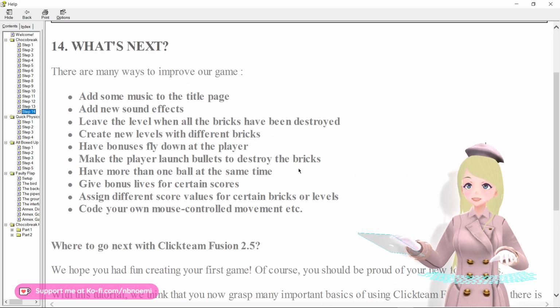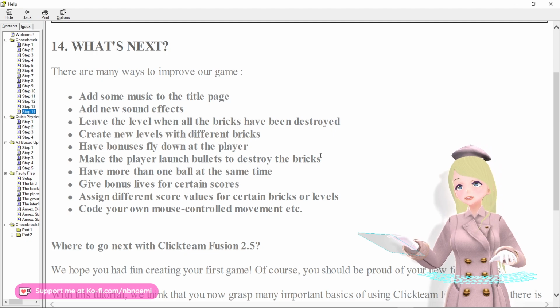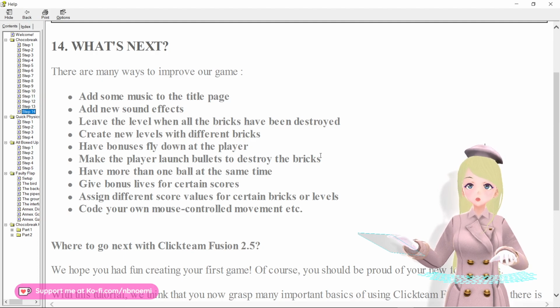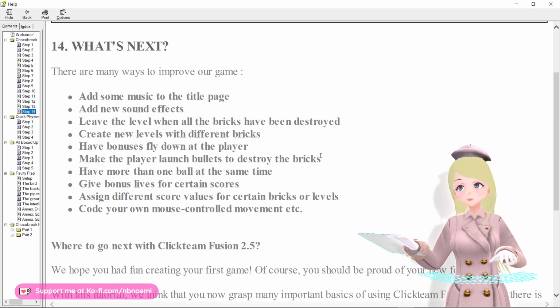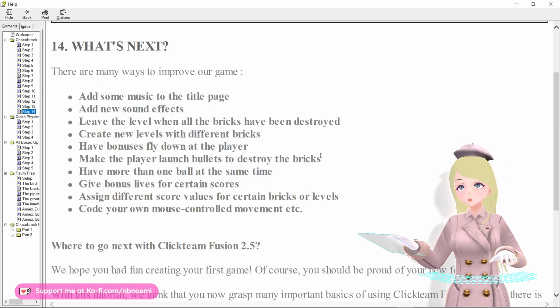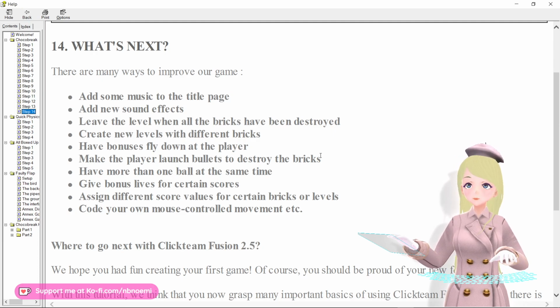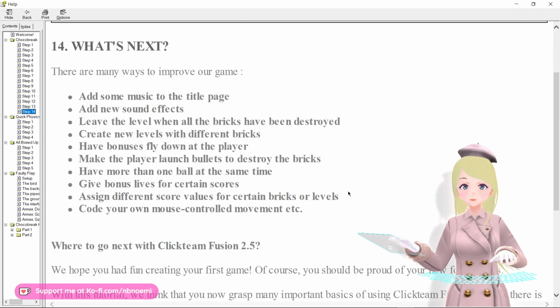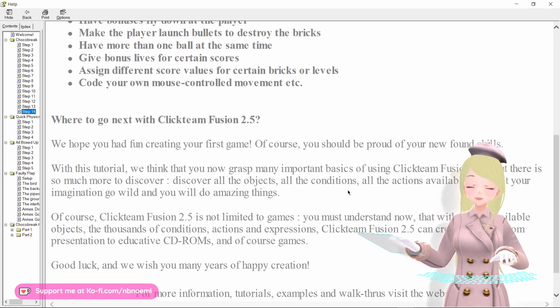So what's next? There are lots of ways to improve this. We could add some music to the title page, we could add new sound effects, we could leave the level when all the bricks are destroyed, we can create new levels with different bricks, have bonuses fly down the player, make the player launch bullets to destroy the bricks, have more than one ball at the same time, give bonus lives for certain scores, and so on and so forth.